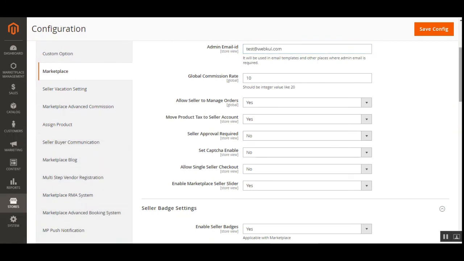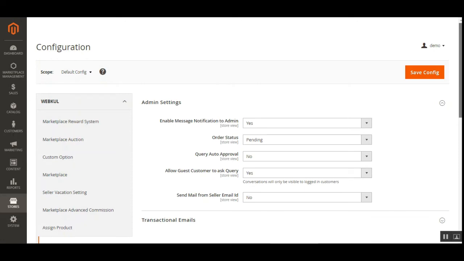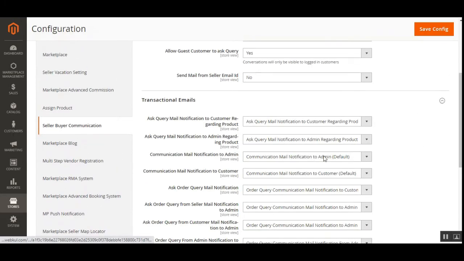Now we also have certain transactional emails there that are sent out accordingly. So ask query mail notification to customer regarding the product. So as soon as you're posting a query, a mail is sent out to you.